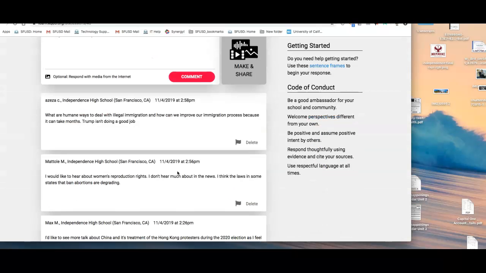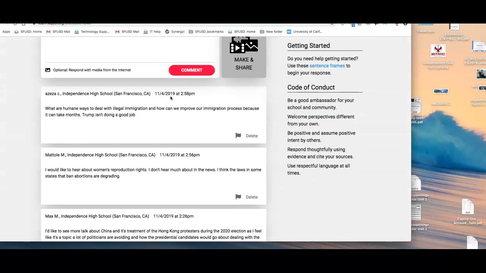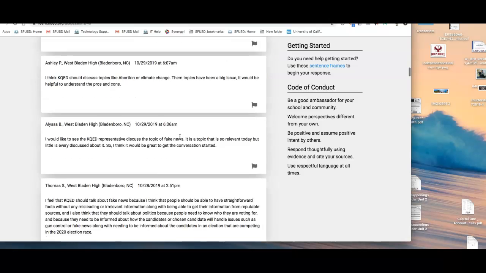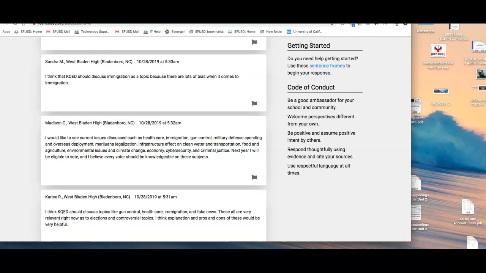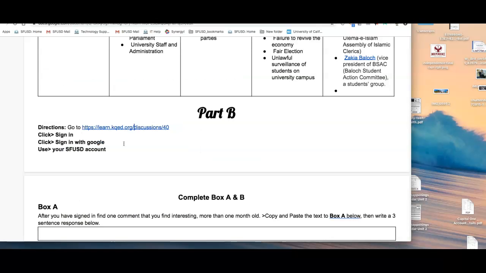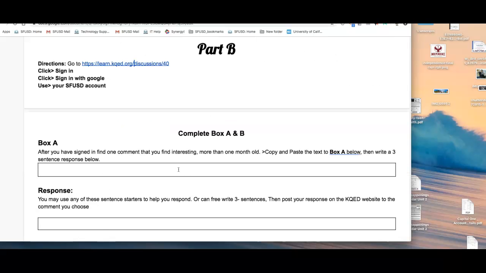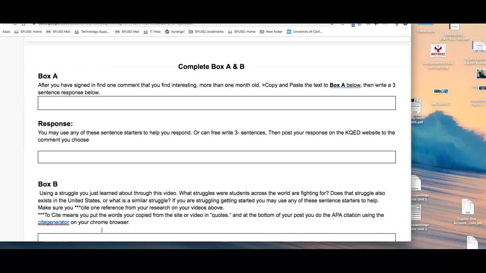But first, you're going to find a response. You can see people already posted from our high school. So anybody who is older than a month, you're going to find their response. It's a response that you find compelling, or you completely disagree with. It's a response that you have an emotion about. You're just going to copy and paste it here. And then you're going to respond to that response and post it on this board.